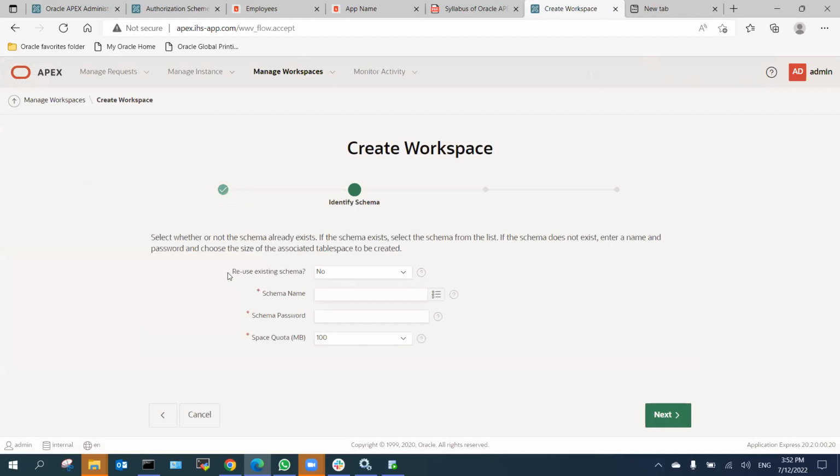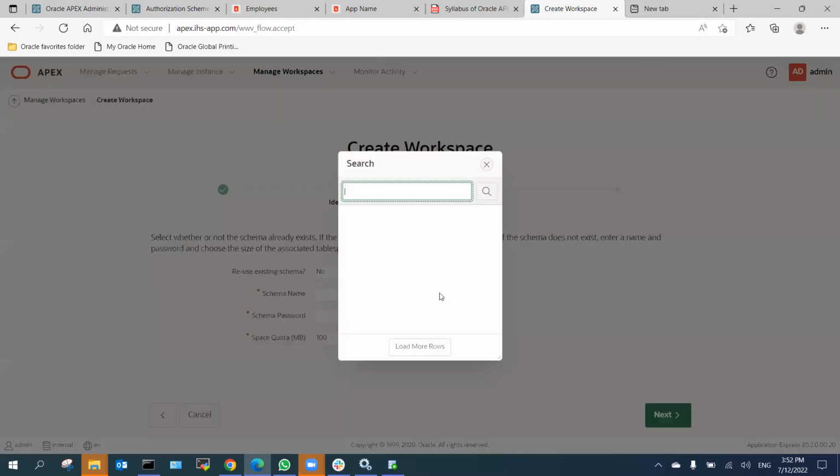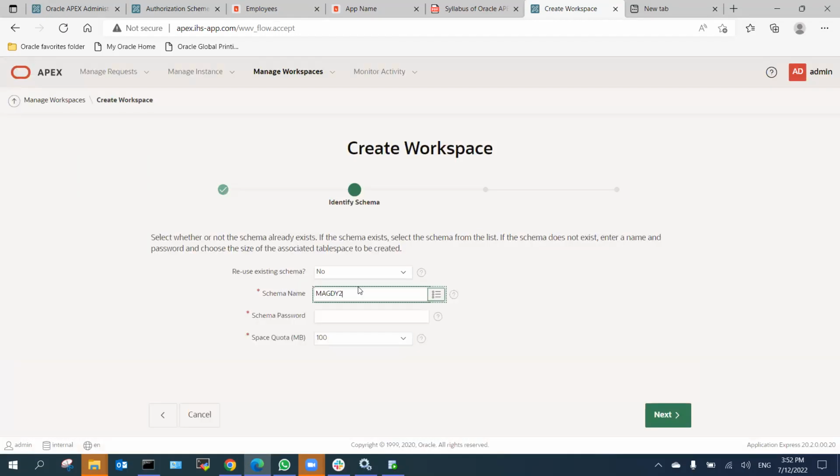Here I can reuse an existing schema. I will select an existing schema from my database, let's say I will choose MACD2. Then I have to add a password for my schema, and the space quota for my schema, which is in megabytes. By default, it's 100 megabytes. I can select 500, 2000, or whatever you want. I will leave it as the default.